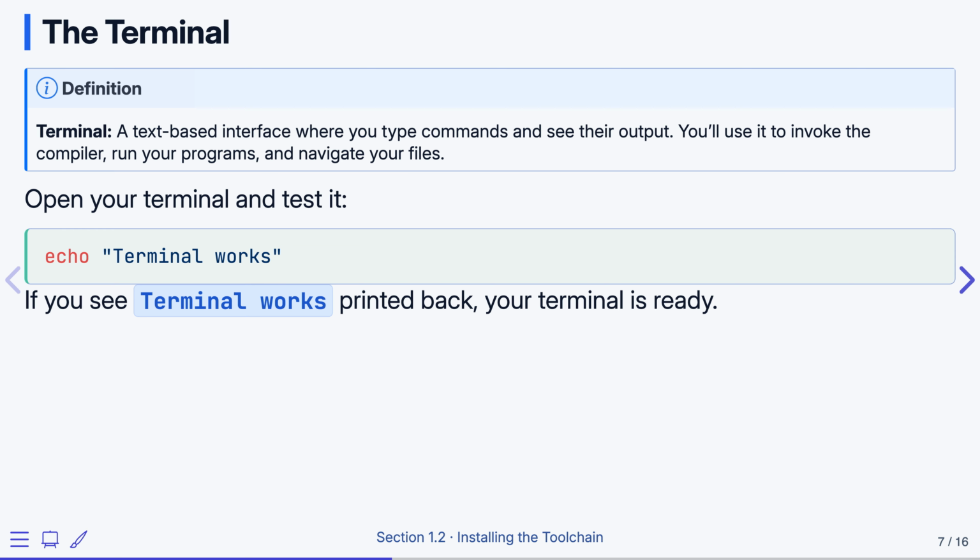The terminal is your command center. Every time you compile or run a C program, you type a command here. Open your terminal now. You should see a prompt waiting for you. Type echo space quote terminal works quote and press enter. If you see terminal works printed back, your terminal is ready.